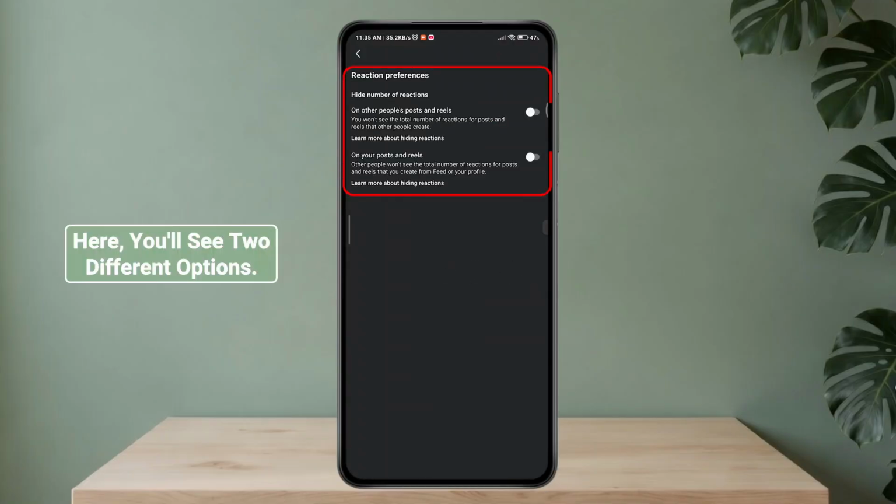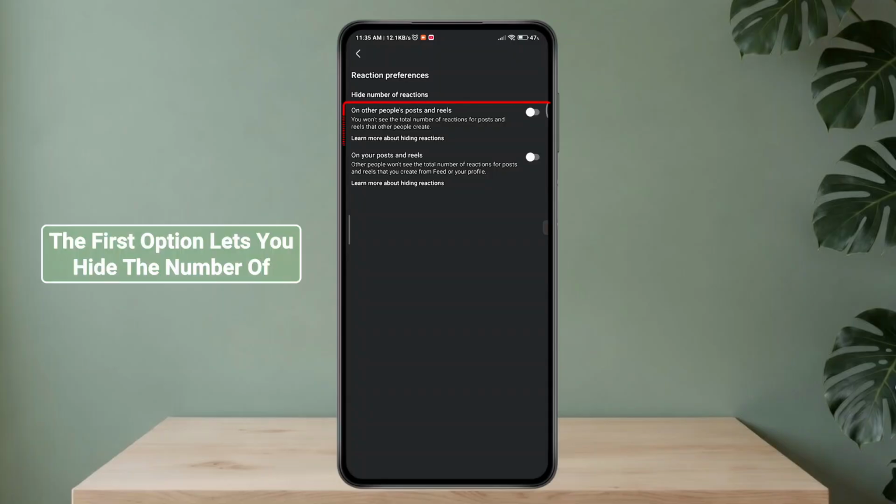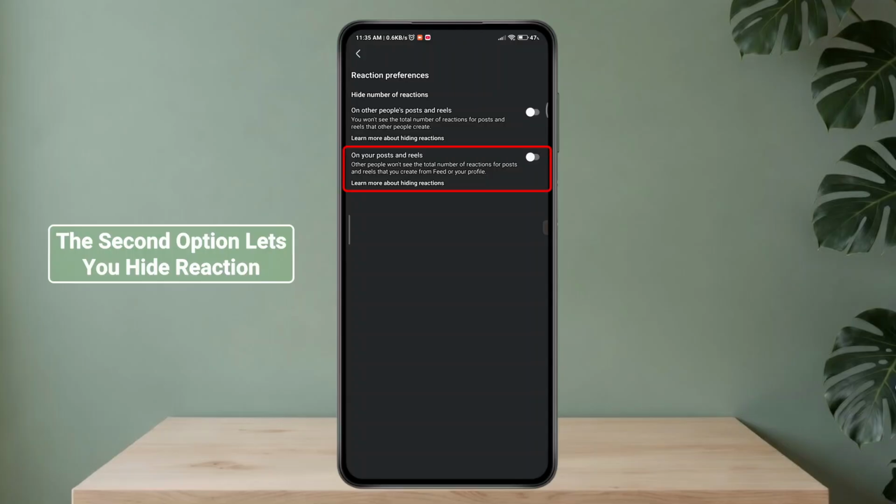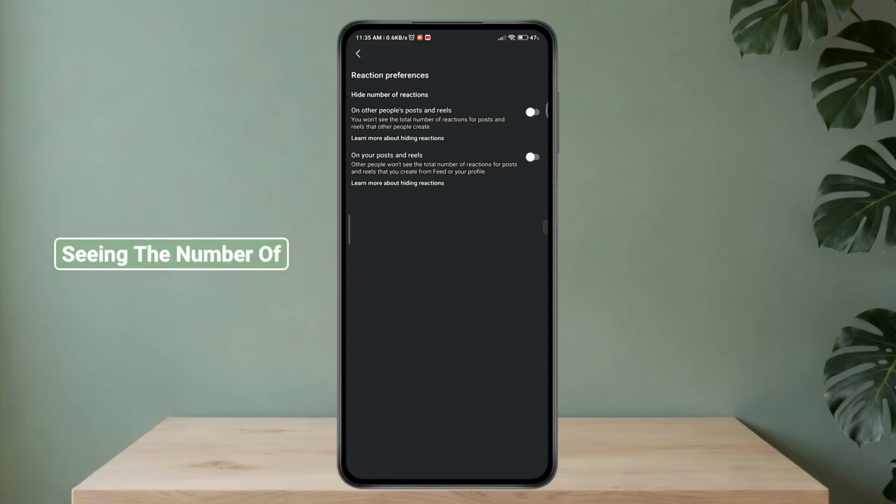Here, you'll see two different options. The first option lets you hide the number of reactions on other people's posts and Reels. If you turn this on, you won't see like counts or reactions on posts from other people. The second option lets you hide reaction counts on your own posts and Reels. Turn this on if you don't want other people seeing the number of likes on your Facebook posts.